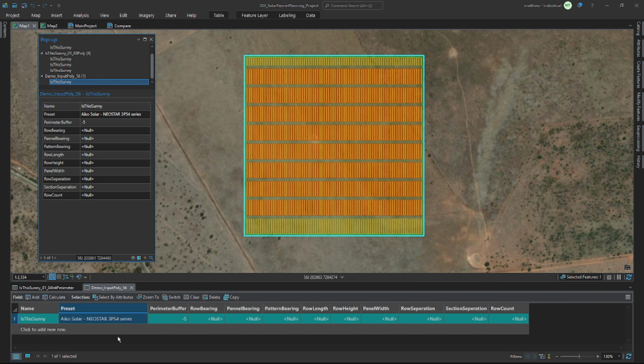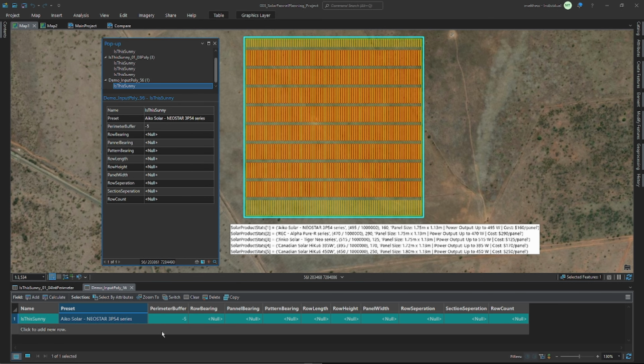Here I've selected the feature input. At the bottom of the screen you can see the attribute information that's inputted. Just like the aerodrome planning tool, I've enabled presets. This allows the selection of different solar panel products.